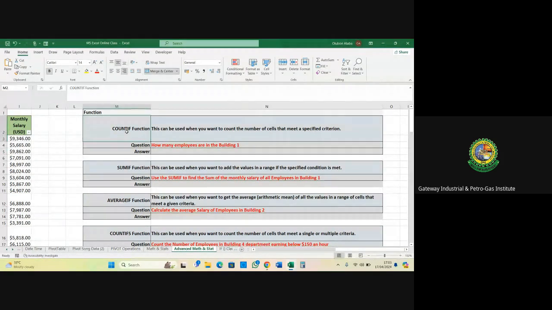When you talk about the Countif, this function can be used when you want to count the number of cells that meet a specific criteria. In this case, you specify your criteria, but the Countif only takes care of one criteria. If you want multiple criteria, you have to use the Countifs.